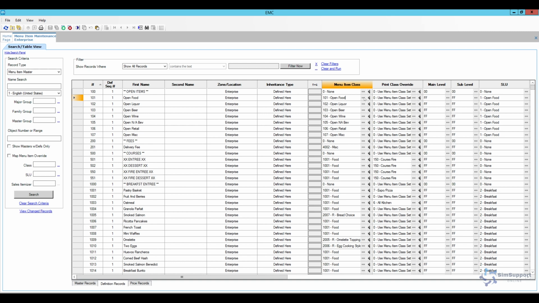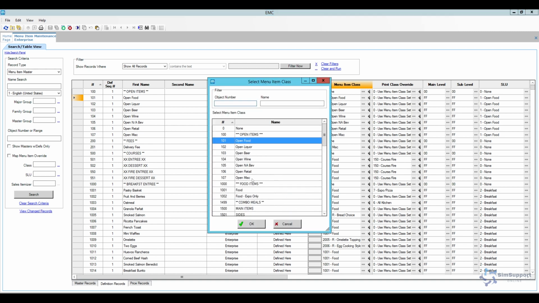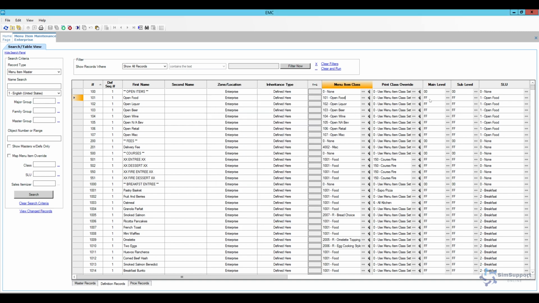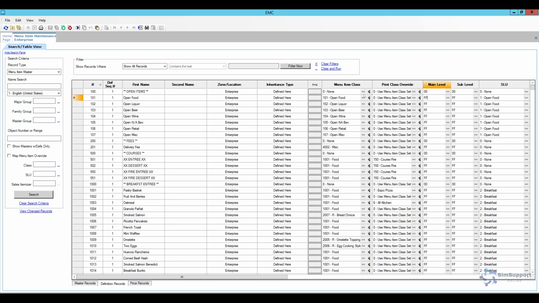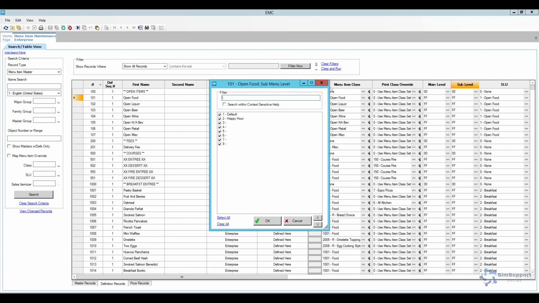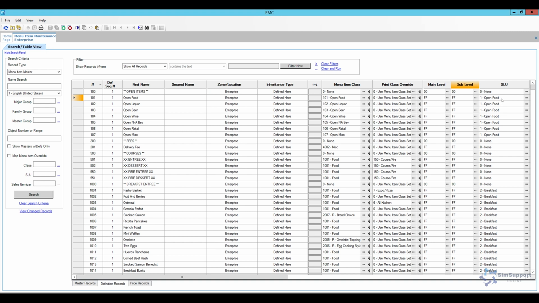So if you want to change it, you just click here on the ellipses, and this is a list of all the menu item classes we have designed. And you select the open food one, click OK. For the main level and sub level, you want to make sure that all the boxes are selected for this item to work properly. Same for this one. And where are we going to show it on the screen? Now, you can either choose to have an open food screen or open item screen lookup, or you can hard code it to the screen itself. I'll show you how to do both, so you can choose whichever one works better for you.